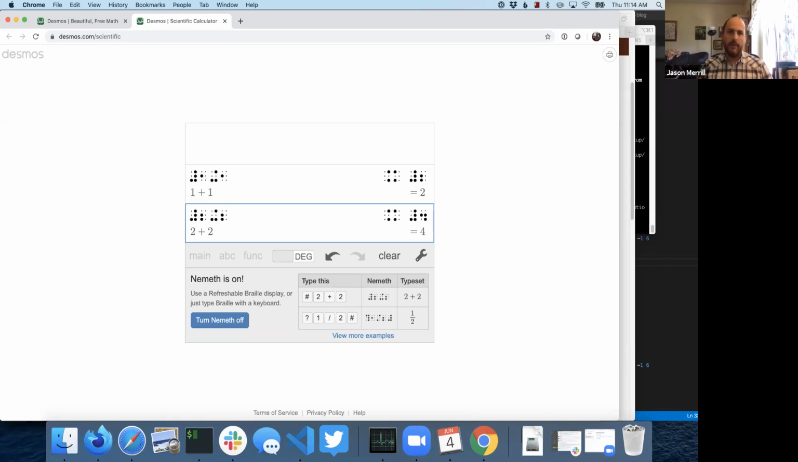And on the refreshable Braille display, I'll be seeing down on the cells the thing I'm editing. I can use the routing keys to move my cursor around. If I want to go to the answer, I can press tab, and that will move me over to the answer field. And then I will see the answer pop up on the refreshable Braille display, and I can tab back to edit.